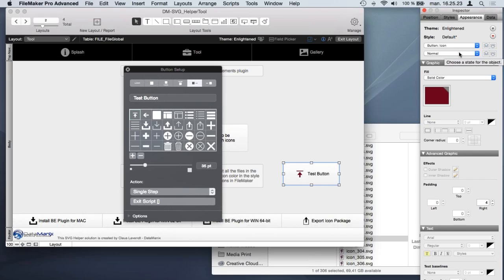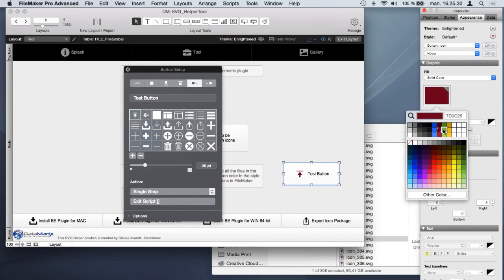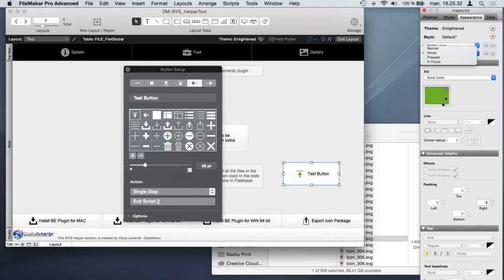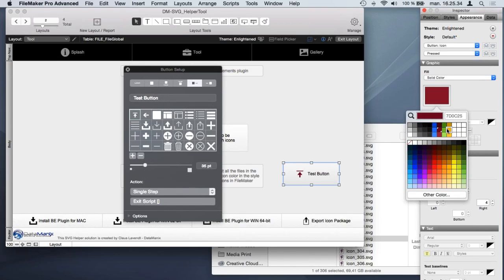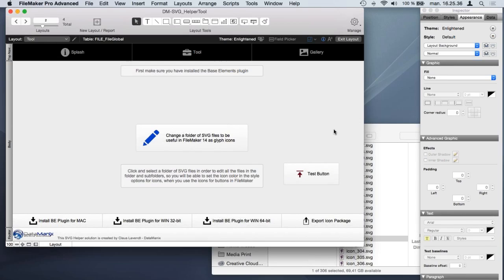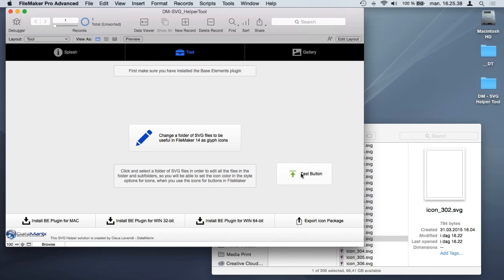Another cool thing that you could easily overlook is that this is the normal state, but you can actually set a different color in the hover mode or in the pressed mode if you'd like to do that. And that's actually something that brings life to your application, also with the icon color. So you can just play around with that.